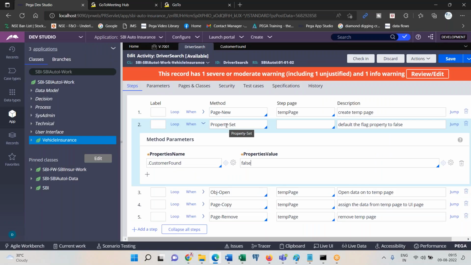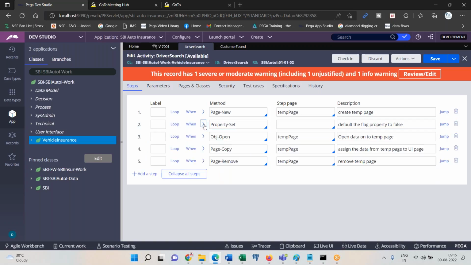At what moment does this activity get executed? Whenever it is true, on the click of the search button. The moment you click on the button, activity execution begins. Before the search happens itself, I am considering there is no record found. As a result, I am setting the value to false. If a customer is found, I will override that property to true, else I leave it the same.